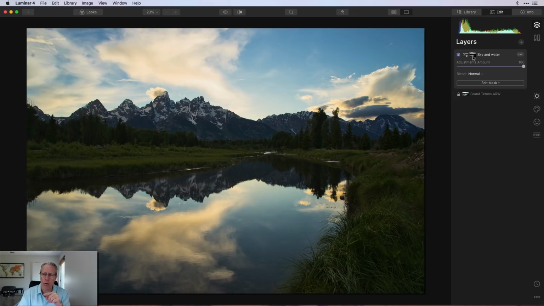You can kind of see the white here is applying in the sky and the water, and the black is applying in the land. By the way, when I did that edit mask and erase, it probably wouldn't hurt to also erase it from these mountains. It's your choice. Do whatever you want. But that's how a luminosity mask works.